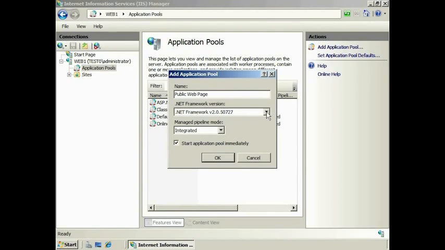Next, you can select the .NET framework to use. I only have the option for version 2 or no managed code. If your application does not require .NET, you can set this to no managed code. If you can, leave managed pipeline to integrated. If you are running an application that was created under a previous version of IIS, you may have compatibility problems and may need to set this option to classic.